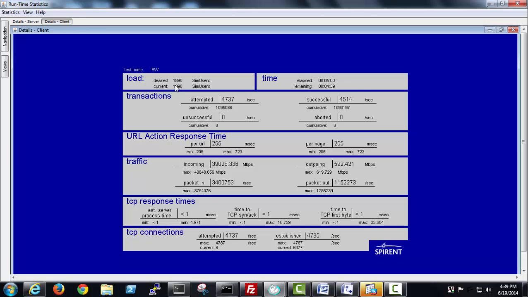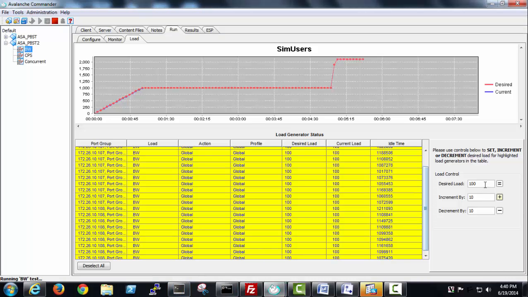Okay, so we're ramping up now. So we're at steady state 2100 sim users, and we got to about 62 gig incoming and almost a gig outgoing. So 63 to 64 gig aggregate. Try and bump it up just a little bit more.